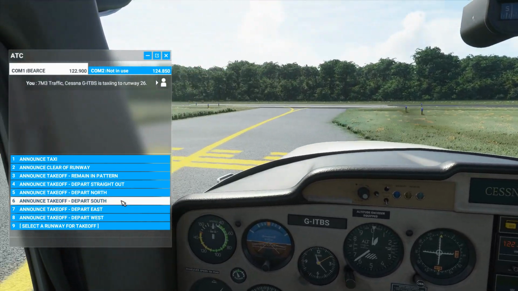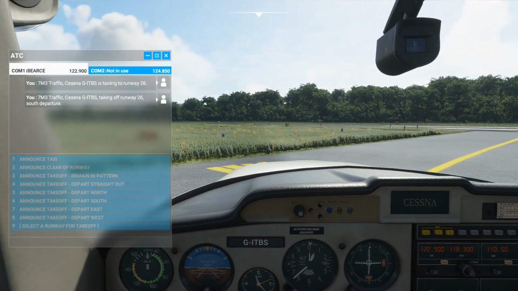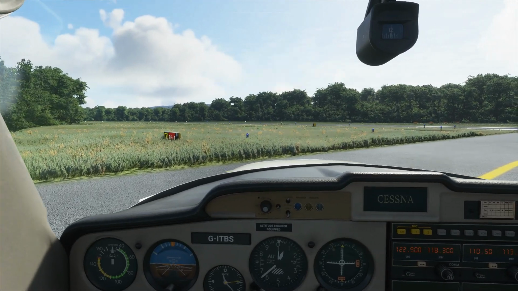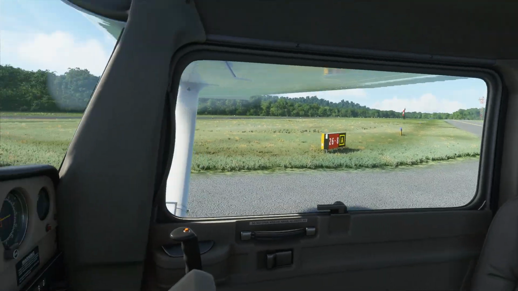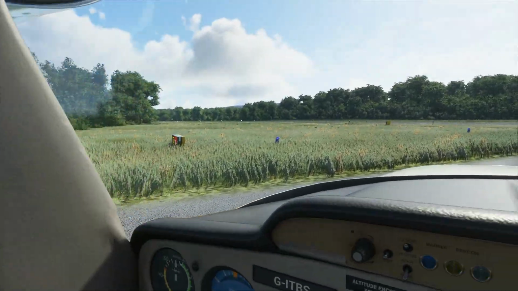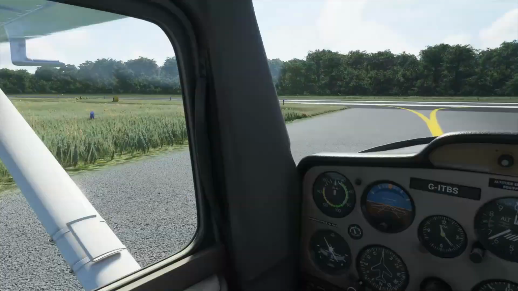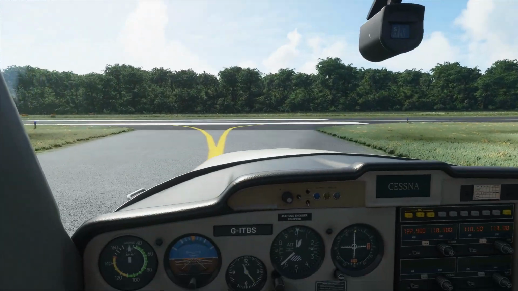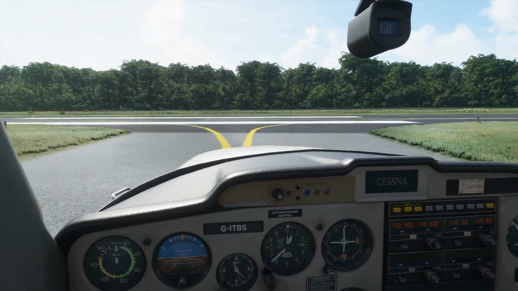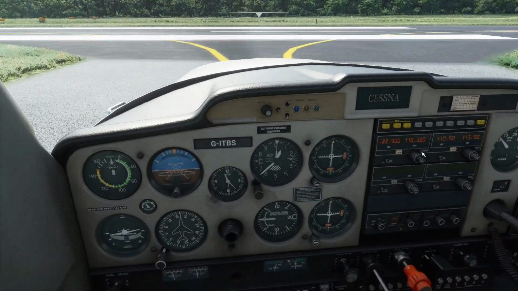So we'll be departing out to the south initially. 7 Mike Tree, traffic Cessna Golf India Tango Bravo Sierra, taking off runway 26, south departure. Officially clear on the approach, and it's clear upwind as well. Once again, no need to backtrack the runway, we have enough distance for the takeoff here.